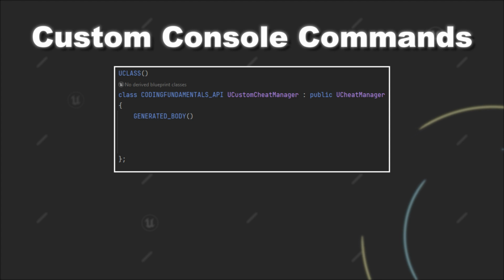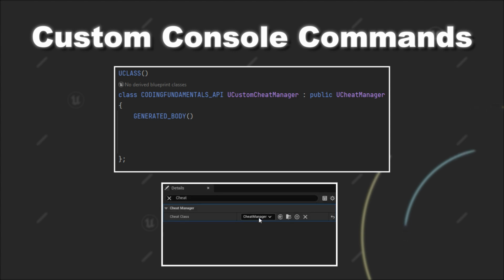If you have created a new cheat manager class, you have to link it to your player controller. This can be done by setting the cheat class of your player controller to the appropriate class. And now, if you spawn an instance of this player controller, you can also use the console commands within our new cheat manager class.